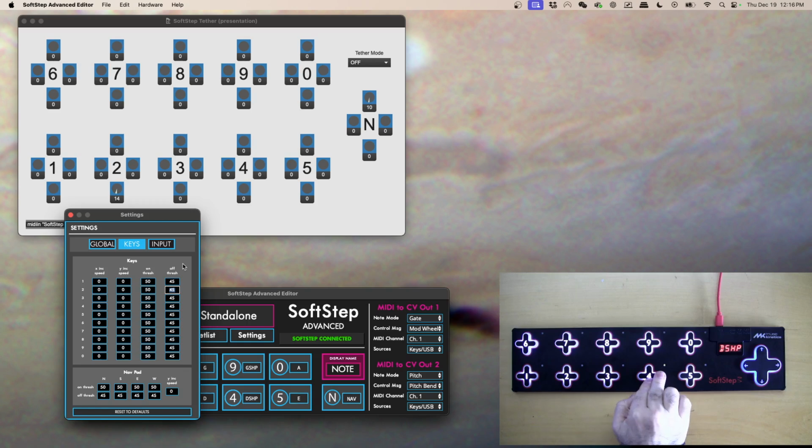And hopefully that'll help you dial in the exact settings for how you're using your SoftStep.